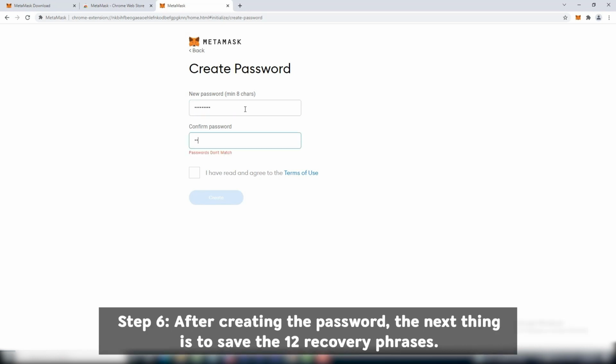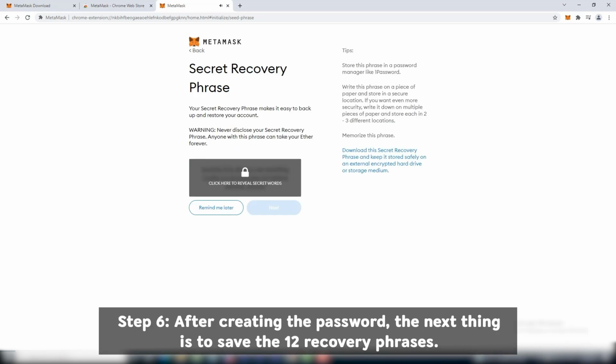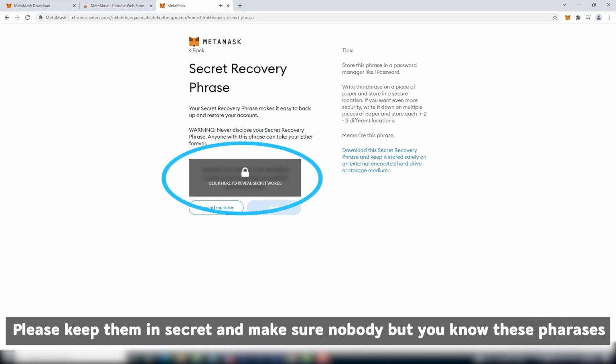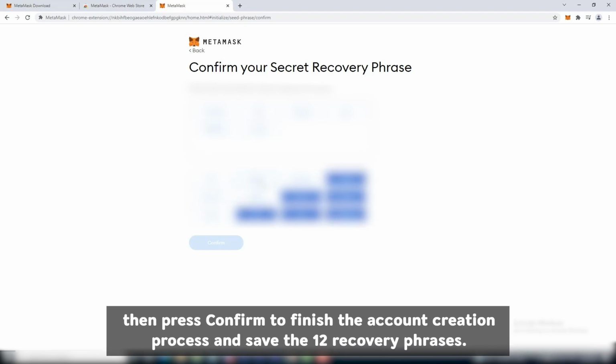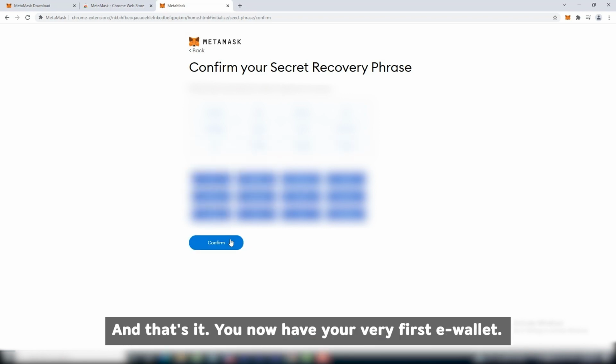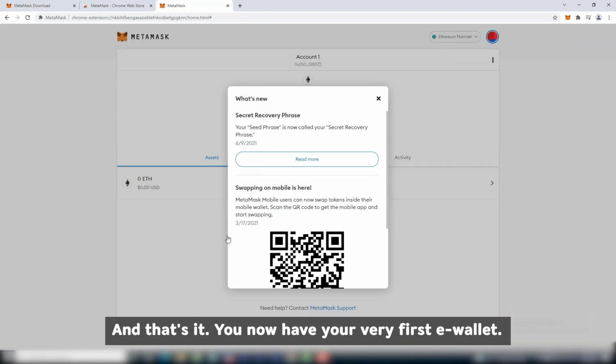Step 6. After creating the password, the next thing is to save the 12 recovery phrases. Please keep them in secret and make sure nobody but you knows these phrases. Step 7. It is necessary to confirm those 12 recovery phrases. Just select the words in the correct order, then press Confirm to finish the account creation process and save the 12 recovery phrases. And that's it. You now have your very first e-wallet.